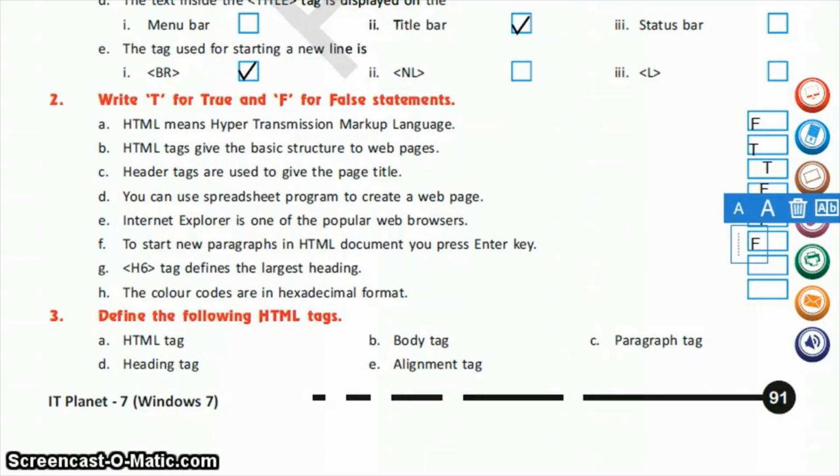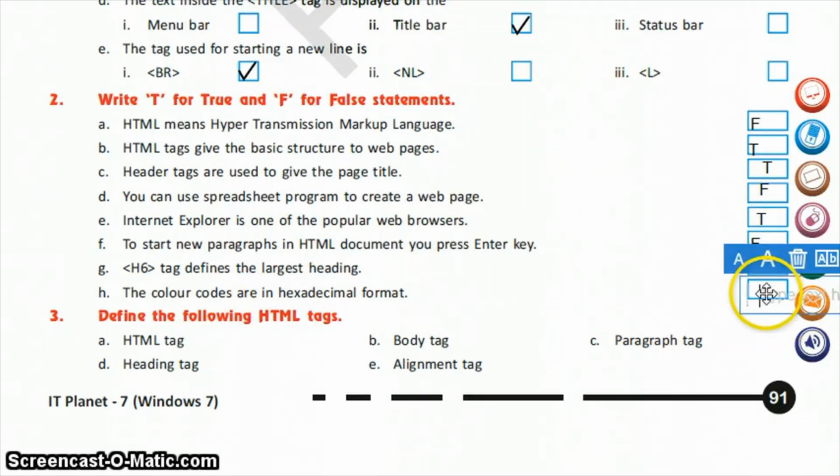Now the next statement is H6 tag defines the largest heading. So now we know that out of the 6 heading styles, H1 is the largest one and H6 is the smallest one. So this statement is also false. Now the last statement is the color codes are in hexadecimal format. Is it true? Yes, this statement is true.